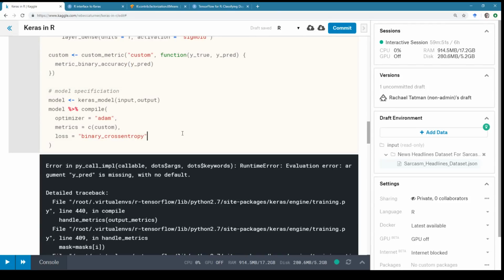Okay. So that's noted. Argument y_pred is missing with no default. That's right. That's right. So that's not working so great.